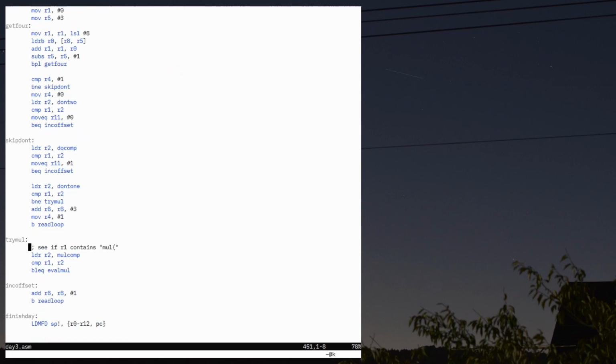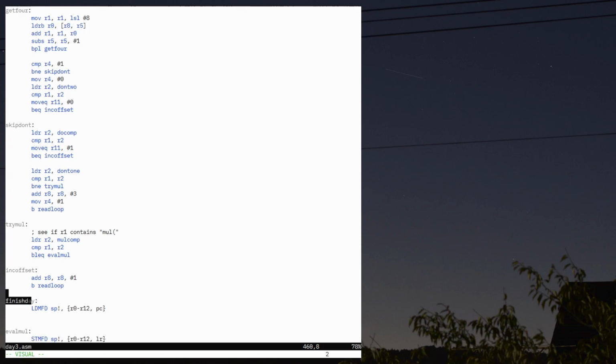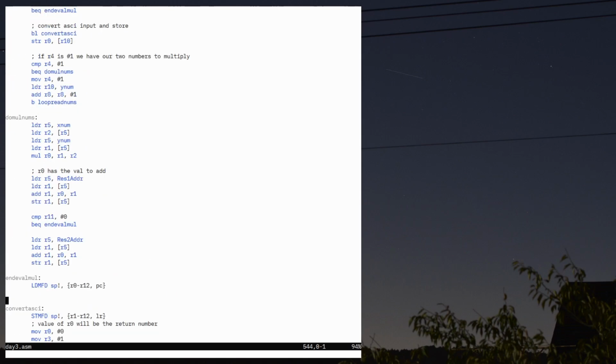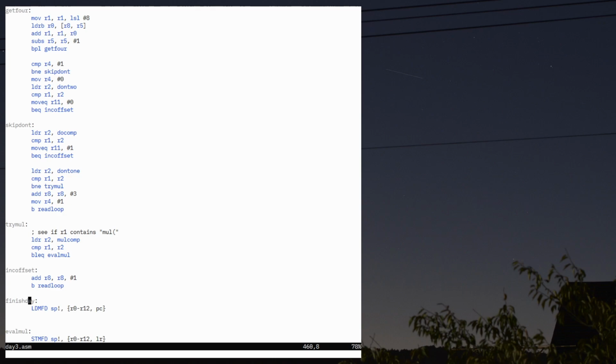We'll end up back in here, where we'll increment the offset and keep going through the input. And then once we finish the end of the input, would end up at finish day. And that's all of the code for part 1, part 2, day 3.